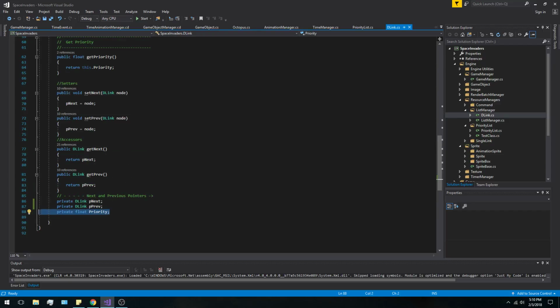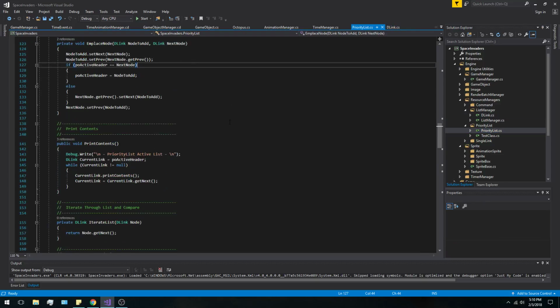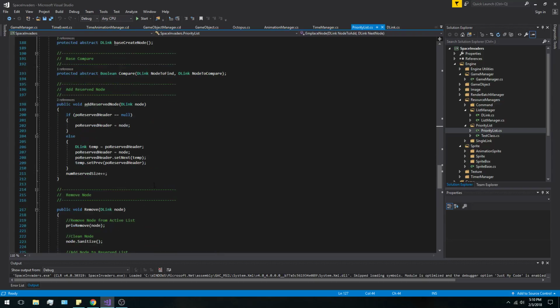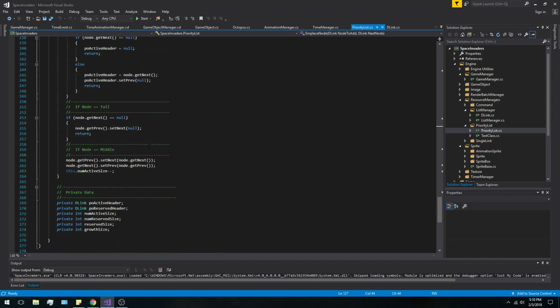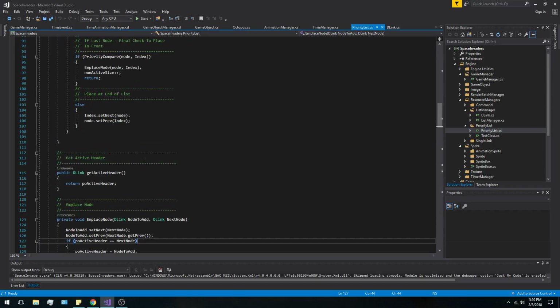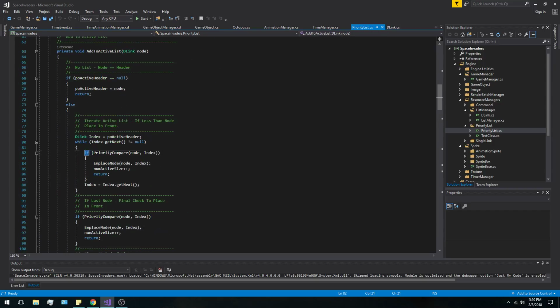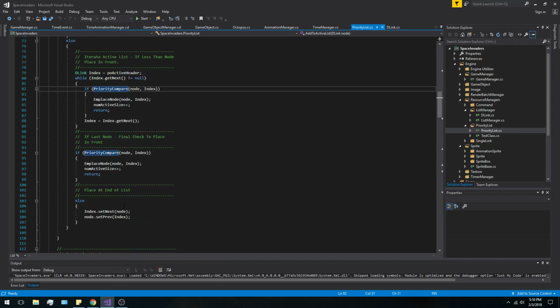For now, everybody's going to have this empty priority, which might be a waste of space, but for now it's okay for the prototype. But basically, when you add to the list, let's see where we can find add to active list. It's going to check, and it's going to do a priority compare. The priority compare basically just compares the priorities.